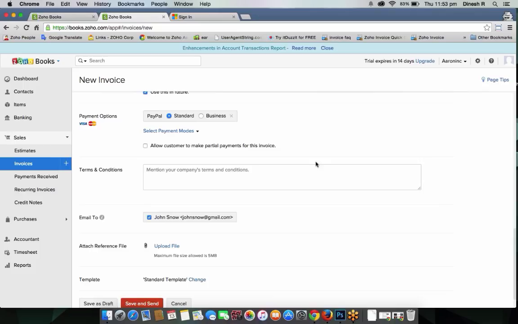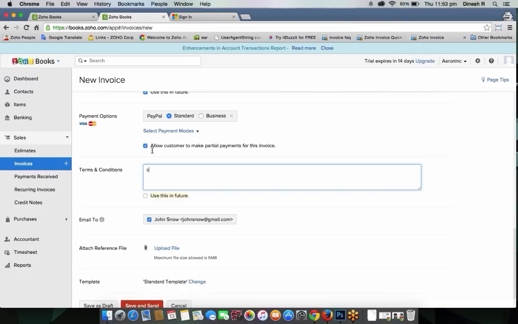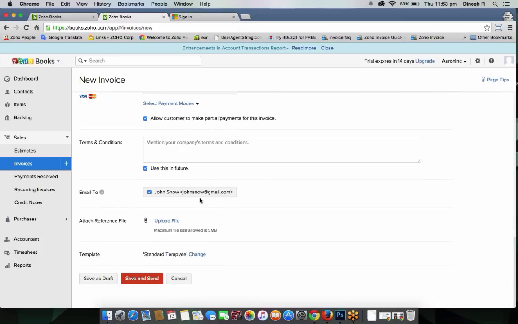Okay, so if you want to allow your customers to make partial payments for this invoice, you can check the box here. Otherwise, leave it unchecked. You can enter the terms and conditions here. Again, you can check this box to use them in the future transaction. So you can set up the email. And if you have any attached reference file, imagine if you have a long list of terms and conditions which exceeds 2 pages, you can attach them in a reference file.